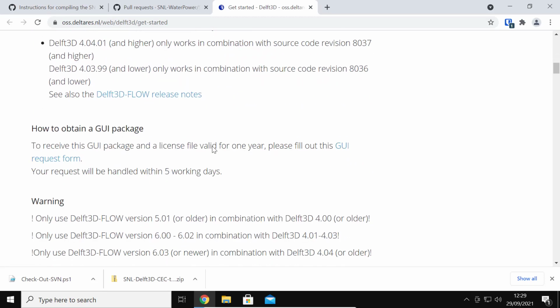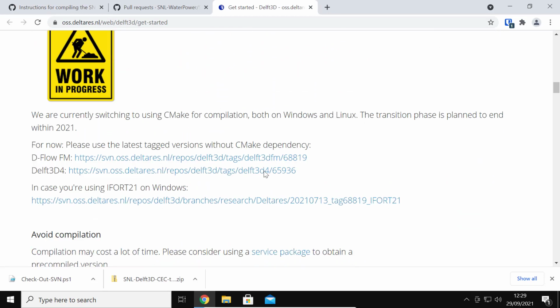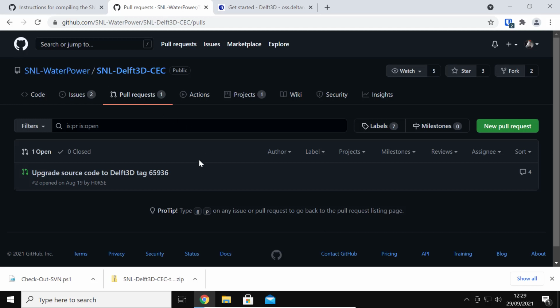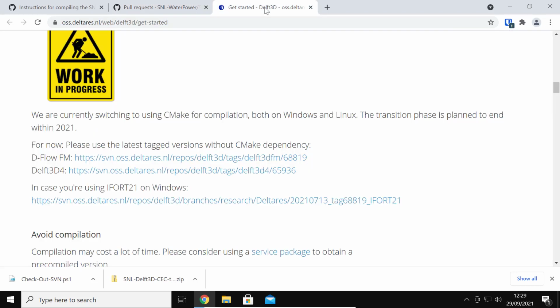Let's have a quick look. If we look down here, there we go, 65936. So you've got a choice. You can either download the code from this repository and have these current energy converter options, or you can do the same process with the vanilla code. This will work in both, and I'll show you how to download both in the next part of this video.